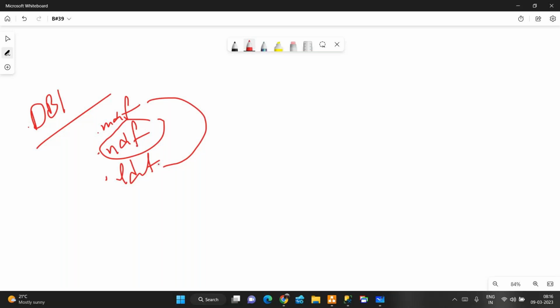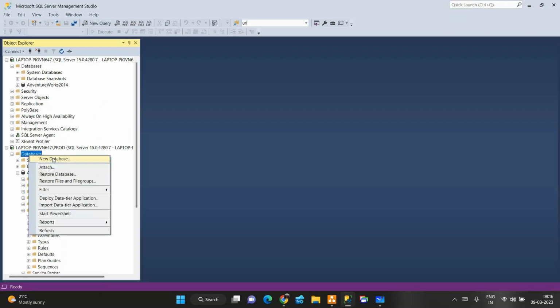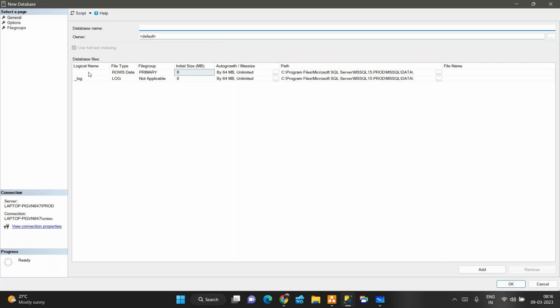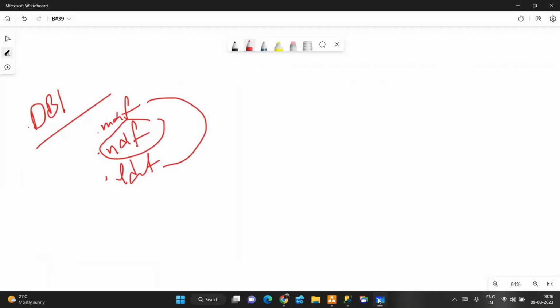So, for example, if you try to create a database, I told you, two files will be created. One will be a data file, one will be a log file. You can call it a master data file, a data file, or a primary data file. Any name, sir, is fine.